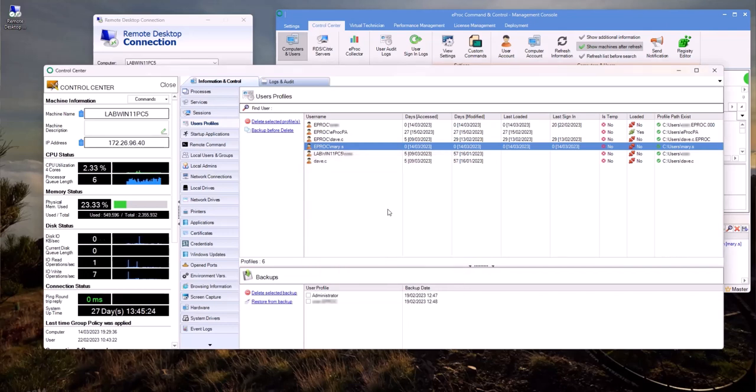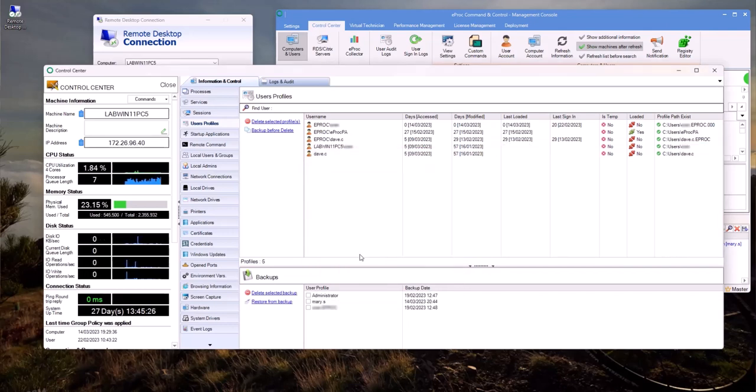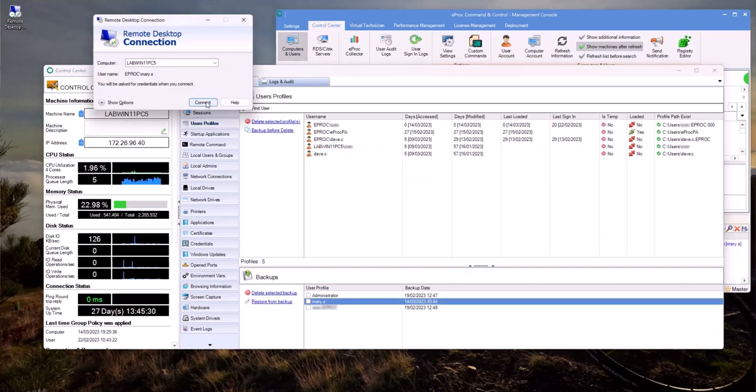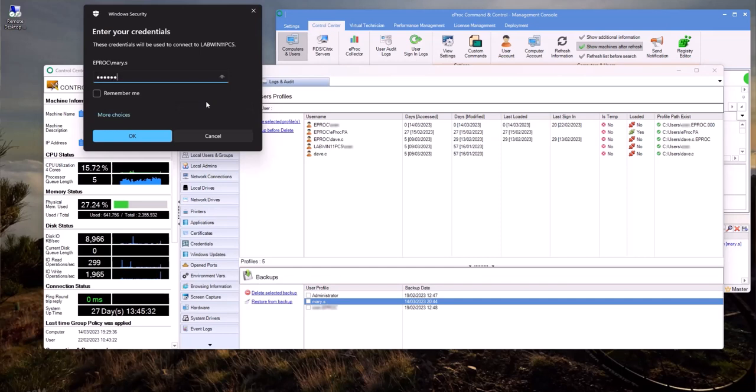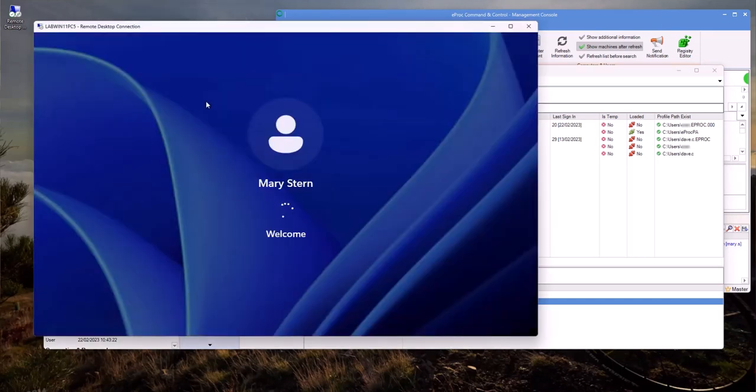The eProc agent backs up and deletes Mary's profile immediately. This action might take a couple of seconds. We ask Mary to sign in again and wait for the sign-in process to complete. Depending on the size of the profile, the process might take time as a new profile is created.